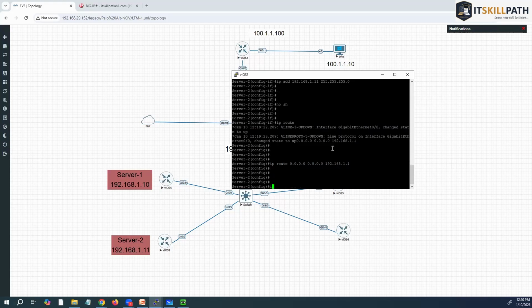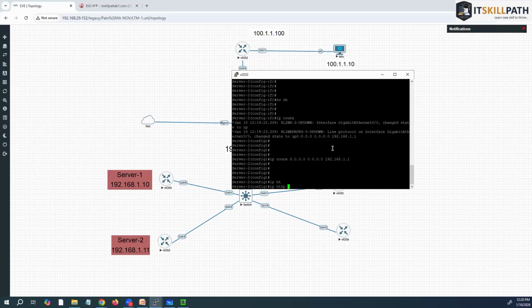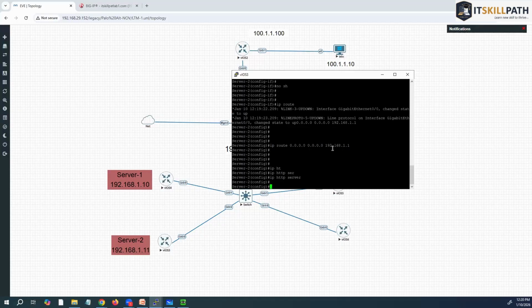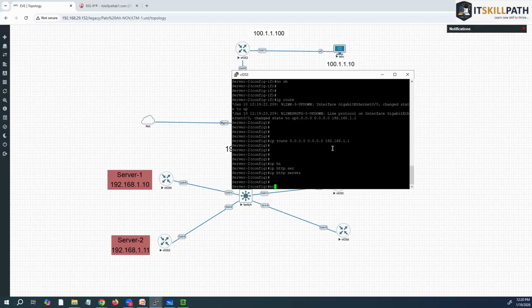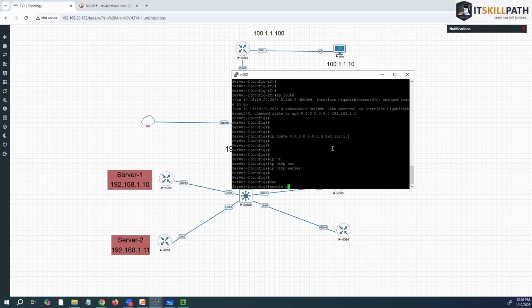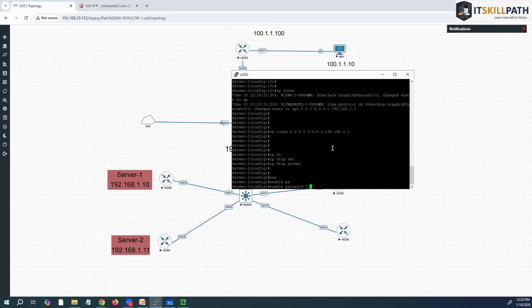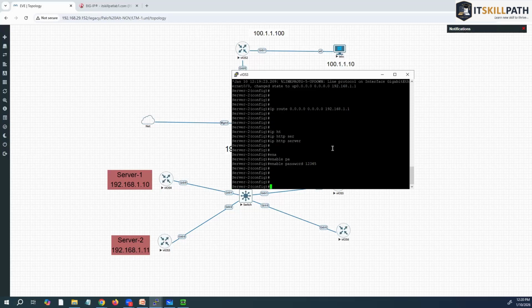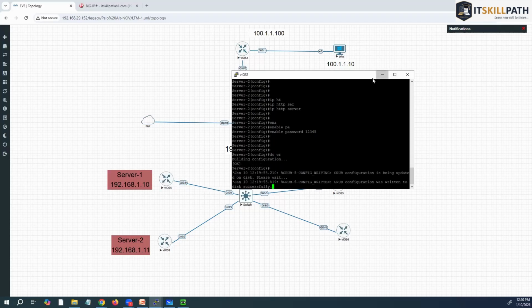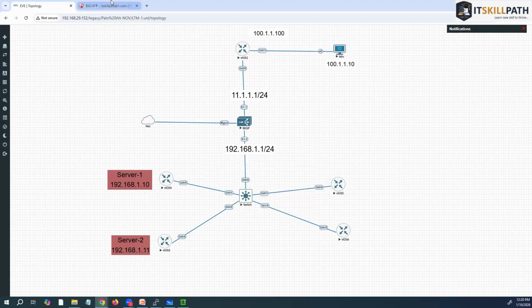It's done. Now IP HTTP server means I'm enabling HTTP services on the router. And for accessing from outside, I need a password, so I'll give 12345 as the password. Right, and it's done. So our server configuration is done. Now we will again go to the F5.